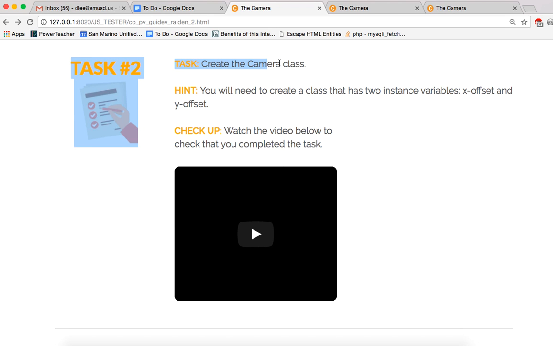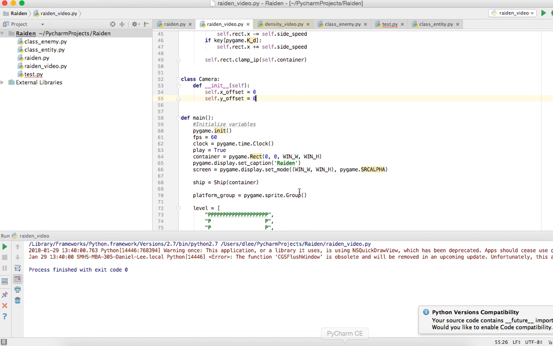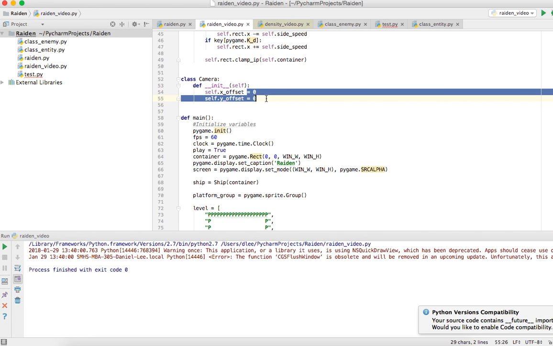So now we need to create the camera class, and all you need to know about the camera class is that it contains two instance variables, an x offset and a y offset. We're going to take this one piece at a time, and the camera class is pretty simple. We're going to define a class camera, define a constructor, and it will have two instance variables, x offset and y offset. Initialize them both to 0.